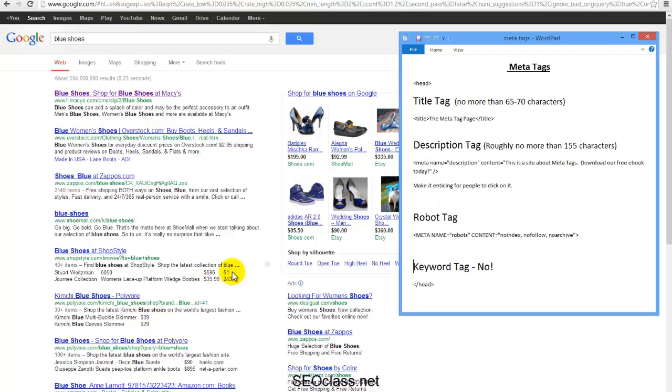And also that goes the same for the description tag. And it's roughly no more than 155 characters depending on the search engine. And the tag is simple, just meta name, description, and then your content and whatever you want to describe your page as. And again, if it's too long, it will be cut off with the little ellipses and you won't see the whole description. So you want to make this enticing as well.